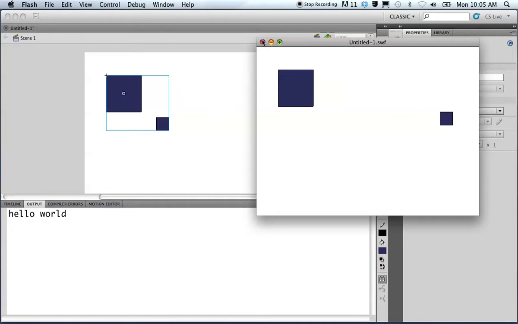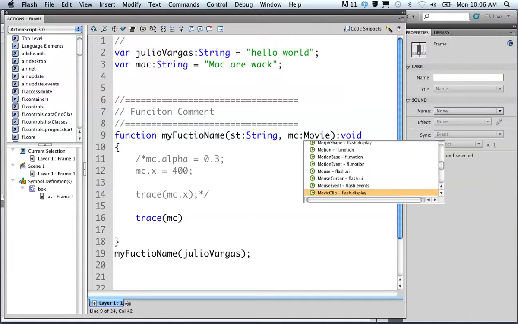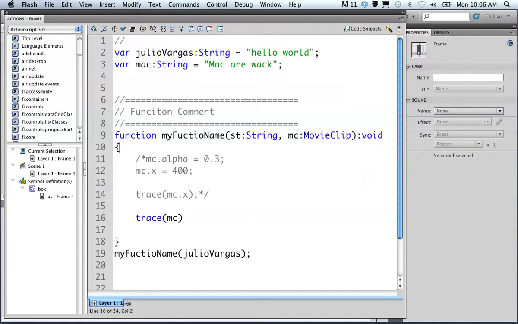So what you always have to remember is whatever type of argument you tell a function to expect, you have to make sure that you send it that correct type of object. Now I can still go here and still do the box, right? So let's change this to how it should be. Let's say it's a string, and then the next one is going to be MC, and it's of data type movie clip, right? Now this would work.